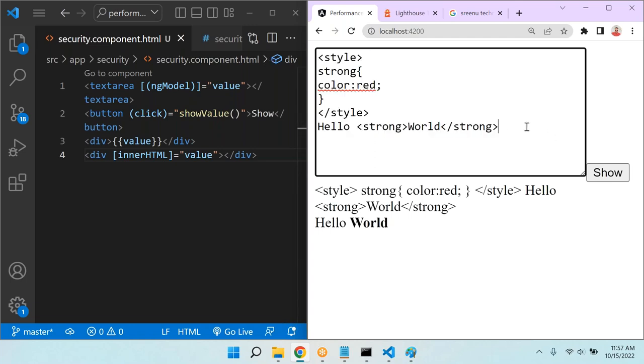Understand the problem. The problem is I want to make this strong word red, but I have written the style tag. What happened, guys? The style tag is ignored by the application, so it will simply ignore it, and only the strong tag works. But we'll see how, in our application, we can enable this style tag throughout Angular.